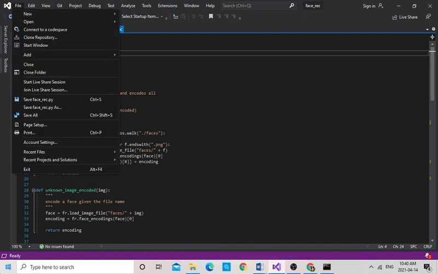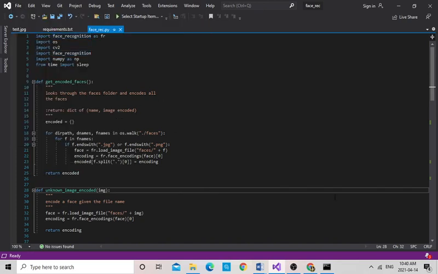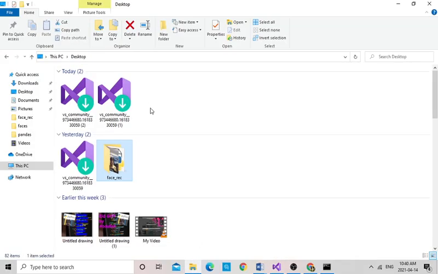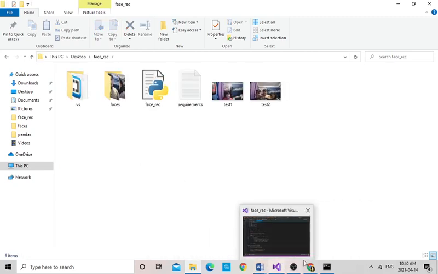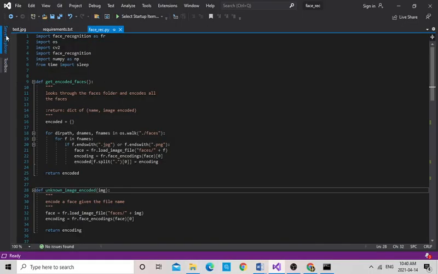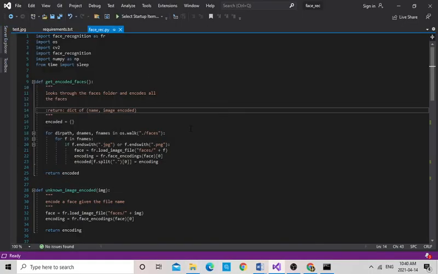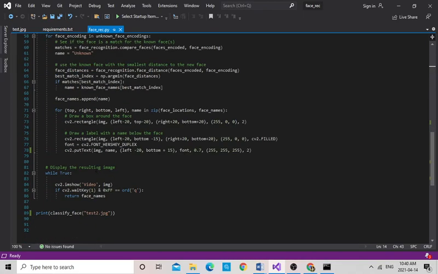So now what you're gonna do is File, Open, and then Folder. But if you're new to Microsoft Visual Studio Code, there's this box over here, Open Local Folder. You're gonna press that and open wherever your folder is. My folder is right here. And as you see, once you opened it, you open the face_recognition.py, and now you start.